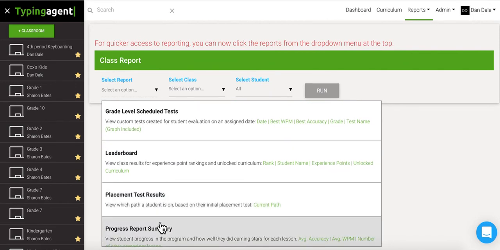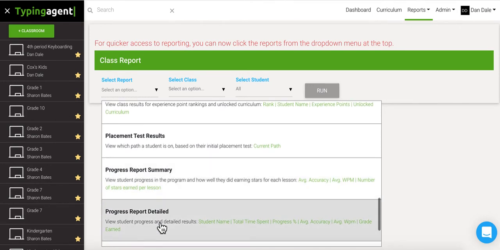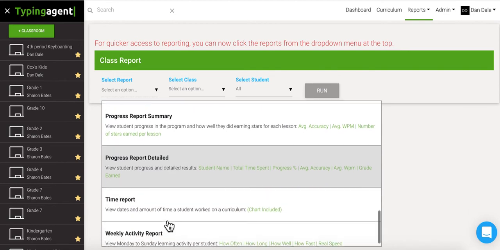The progress report is going to take a classroom, student, and curriculum. This is going to show you how far through that curriculum your students are and how many stars they've been earning with each exercise. Scrolling down a little, you're also going to notice that you've got a summary and a detailed report. The summary is going to give you a graph with stars, and each star will represent a certain star earned by color. And the detailed one is going to give you a full-on percentage of how far they are in the program as well as their current grades.